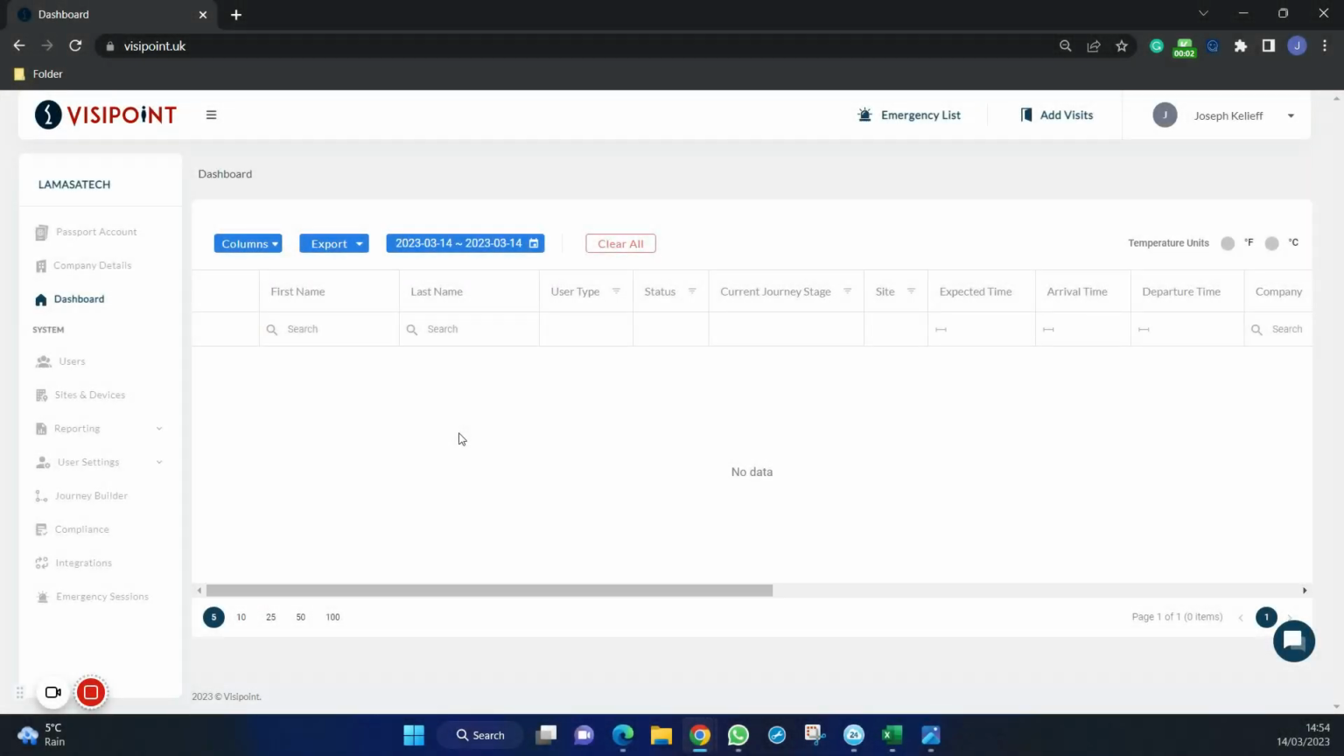Hi, and welcome to another episode of this mini-series. In this episode, we're going to be looking at the Journey Builder, and this is the tool that we're going to use to create the entry flows. An entry flow is the process which a user follows on your kiosk to sign in.